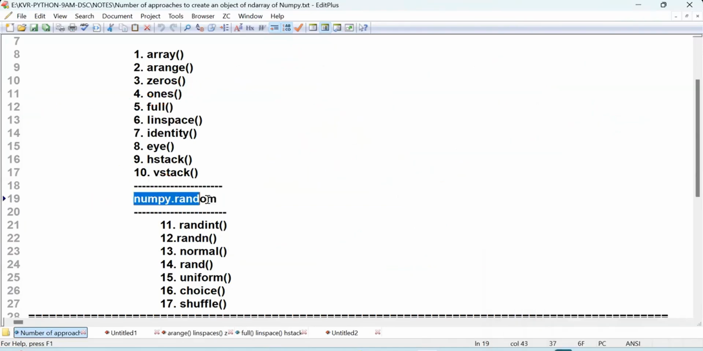Tell me now, numpy dot random. How many ways can you take numpy dot random? Import numpy dot random, so that random dot what? Randint, random, normal, etc. I will take it. In another way, from numpy import random as R. What is that R? Alias name for random. R dot randint, R dot random, like that I will take it.